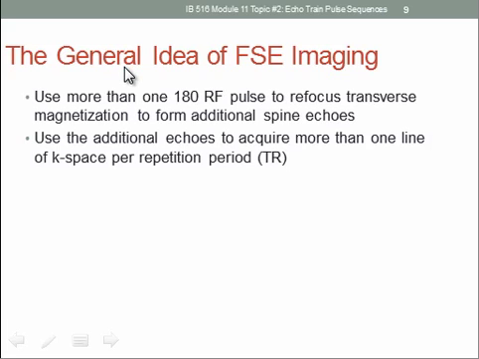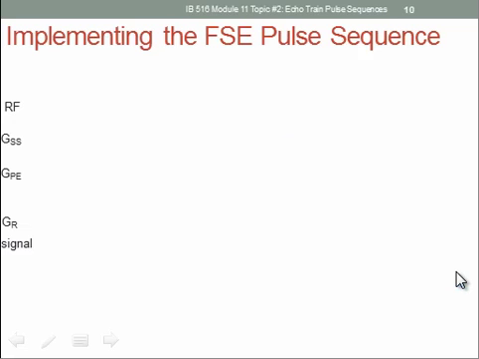So that's the general idea of fast spin echo: using more than one 180 degree RF pulse to refocus the transverse magnetization to form additional spin echoes. That's a typo there, spin echoes. And we use the additional echoes to acquire more than one line of K-space per repetition period. So let's look at what that sequence looks like here.